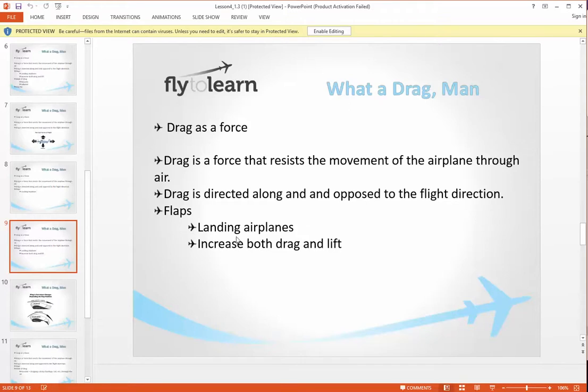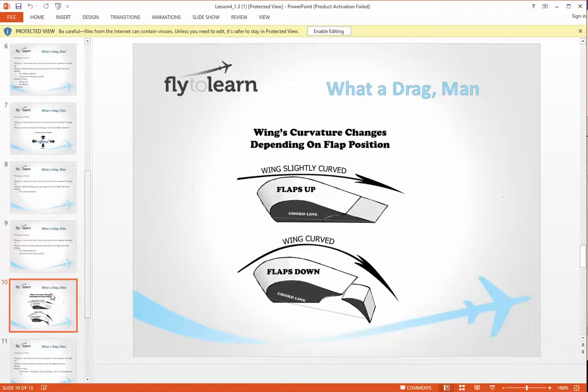But the flaps increase both drag and lift, which is kind of weird, because if we're landing, we don't want to increase lift, do we? Not really, no. So let's take a look at a cross-section of our wings here.